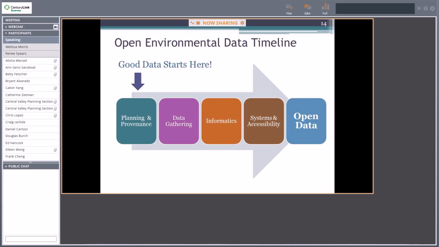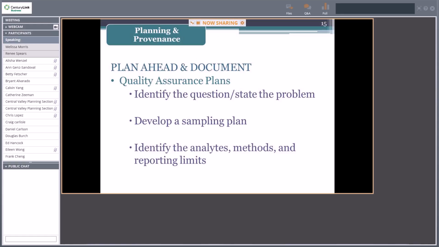So good data starts before you even go in the field. It's a lot of work, but it's worth it. So quality assurance plans. These are your project plans, your sampling analysis plans, your program plans, even little write-ups that just say where you went, what you did, and how you want to do it. If you capture all those elements before you go out in the field, you're already off to a great start.